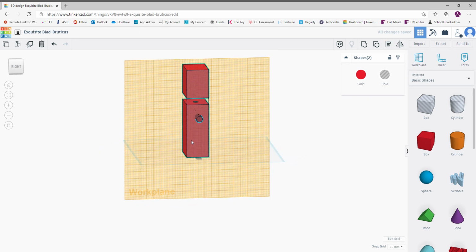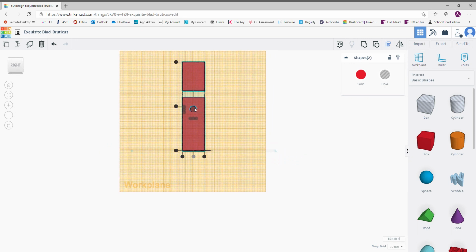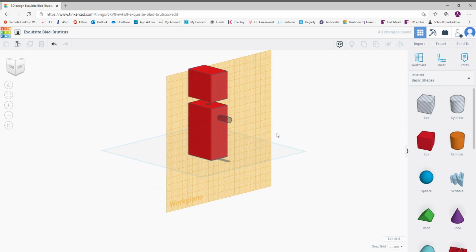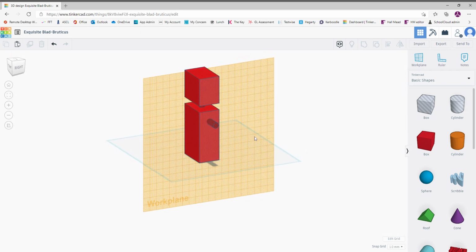Okay, what you can also do then is when you click on that, using the arrow keys, you can move that. I'm going to turn the align tool off again for a moment. Sorry, just select the hole. You can align that up or down to where you think it needs to be. And I think that looks about right.